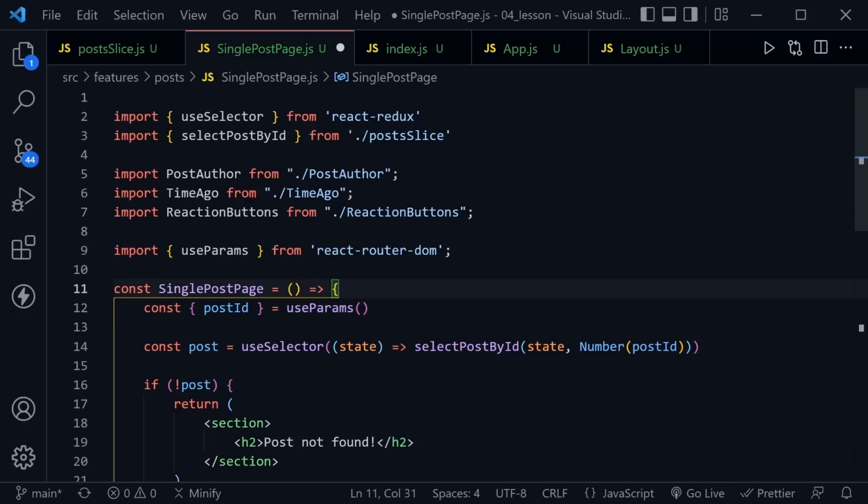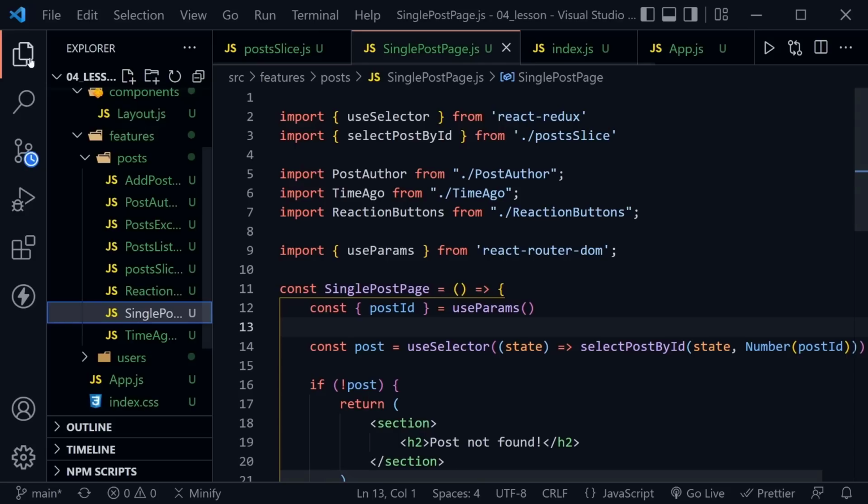And then this use selector, the change I made is wrapping the post ID in number, so we can actually get that accurate comparison back in the post slice when we were finding the post by ID, because otherwise the string and number values would not actually have a strict equals. And there's one more change I want to make before we test out our changes.